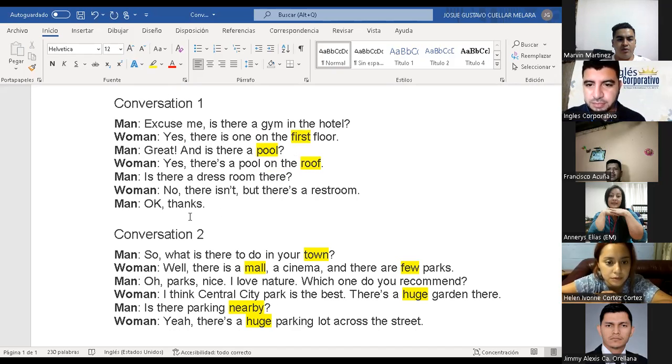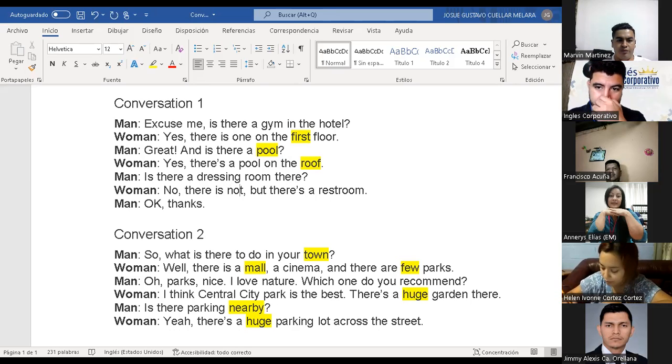Para que nos ubiquemos. Bien, le dice, discúlpame, ¿hay algún gimnasio en el hotel? Y luego le dice, sí, hay una en el primer piso. Genial. ¿Y hay una piscina? Sí, hay una piscina en el techo. Roof, en el techo. Is there a dress room? ¿Hay un cuarto para cambiarse? No, there isn't. No, no hay. But there is a restroom. Okay, thanks. Pero hay sanitarios. Pero there is... a restroom. Okay, nice. Luego tenemos conversation number two.